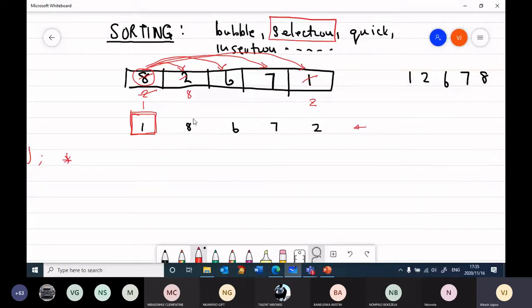So all I need to do now is to just repeat the process, but this time starting from the next cell. Is this greater? Yes. 6 goes there. 8 goes there. Is this greater? Is 6 greater than 7? No. Is 6 greater than 2? Yes. 2 goes there. 6 goes there. Right? And now what am I left with? I'm now left with 1, 2, 8, 7, 6.